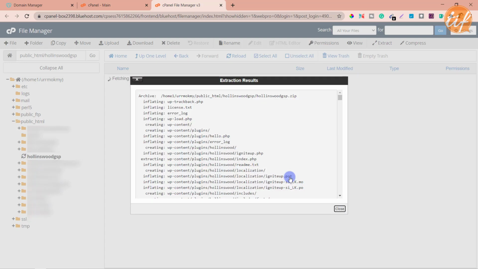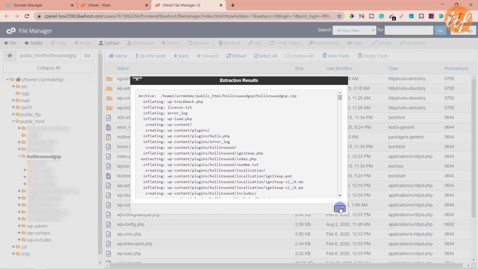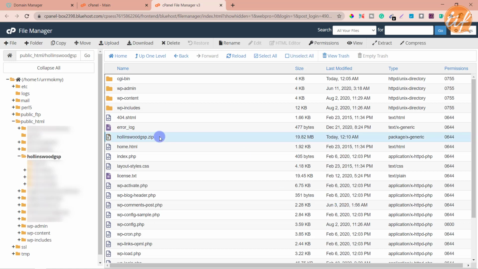This again may take a few seconds. Sometimes it's very fast. It depends on the number of folders or files you have. So click on close, and I'll keep this file for now. You can delete it if you want to. I'll just keep it for now. So that is my next step.